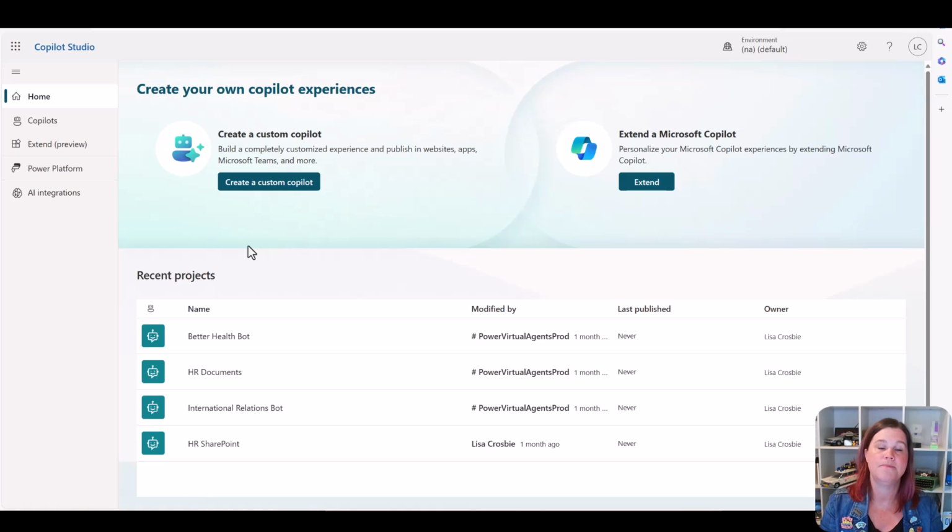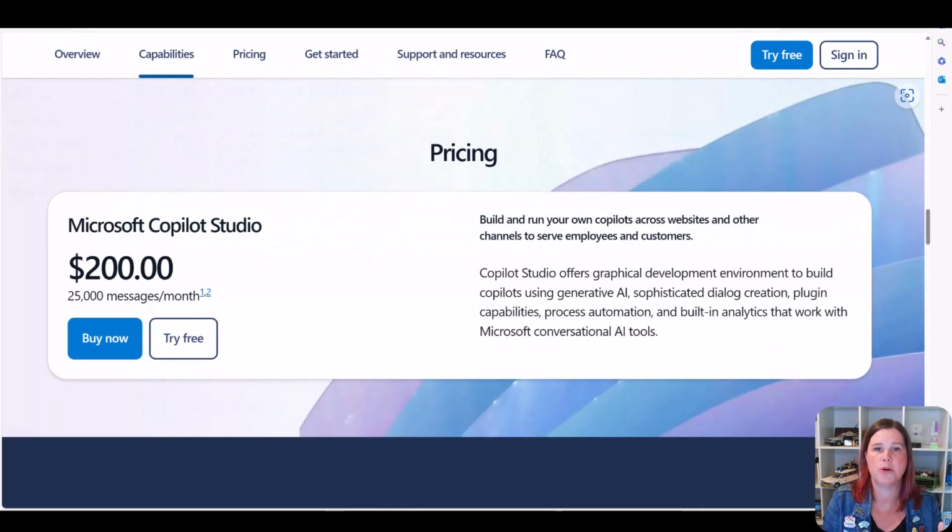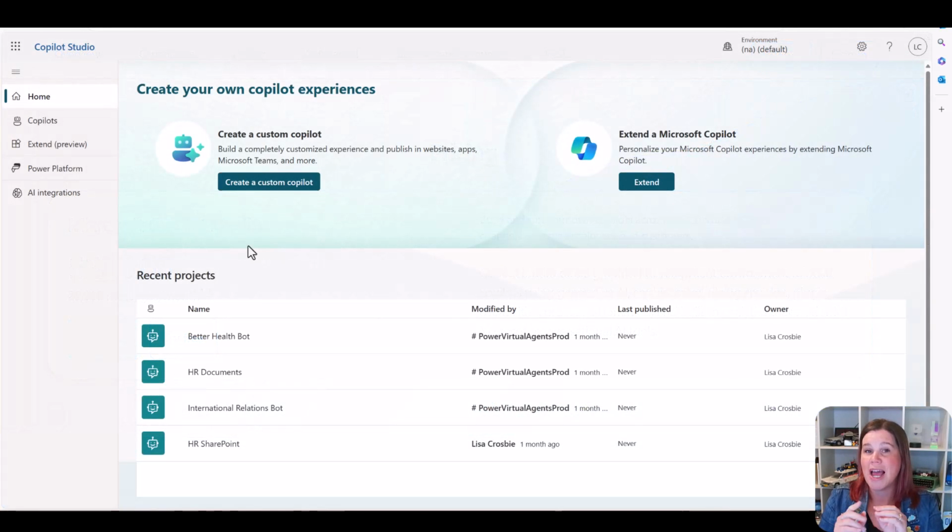But to be clear, this product comes with its own standalone license. It's US $200 per tenant per month, depending on how much you're using. You can add capacity in there. You don't have to have Copilot from Microsoft 365 to use this, but if you do have this, this is the tool that you can use to extend that.